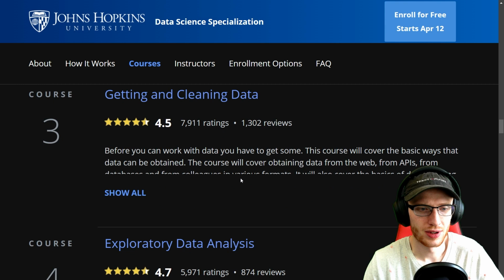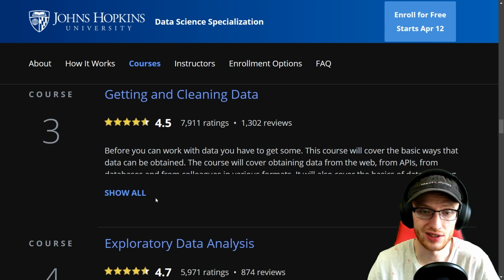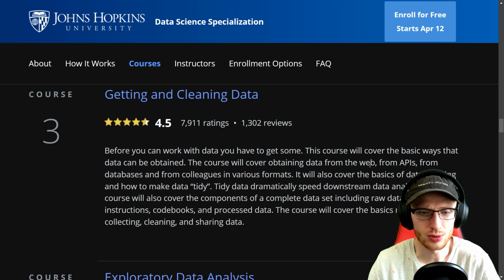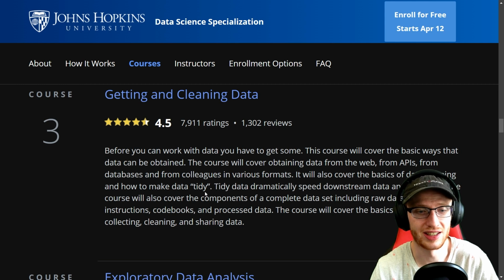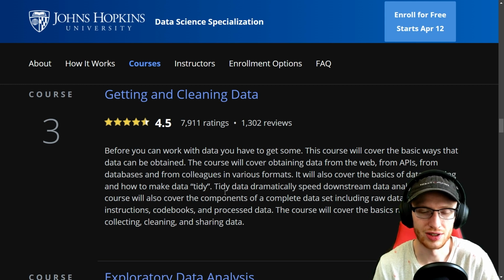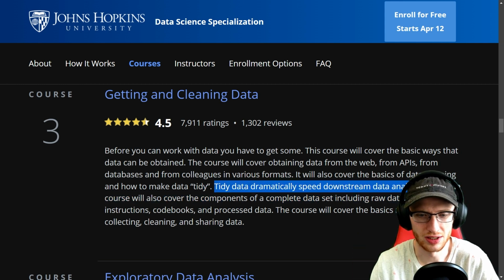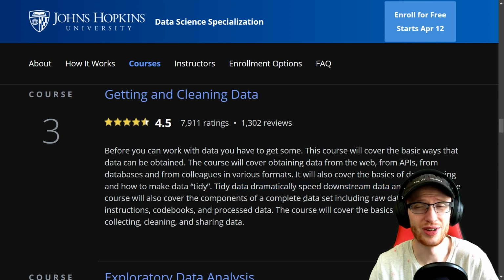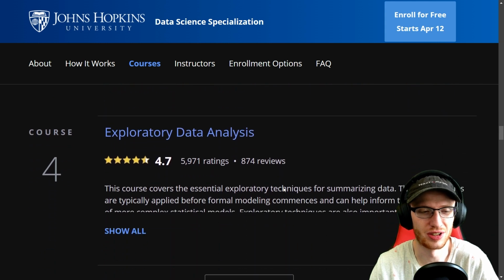Getting and cleaning data. So before you can work with data, you have to get some. This course will cover the basic ways that data can be obtained. The course will cover obtaining data from the web, from APIs, from databases, and from colleagues in various formats. It will cover the basics of data cleaning and how to make data tidy. So tidy is kind of a library in R as well. That's why they're using the tidy thing. Tidy data dramatically speed downstream data analysis. I don't think that's a proper sentence. Maybe I'm confused. The point is cleaning data. That's what they're trying to say here.